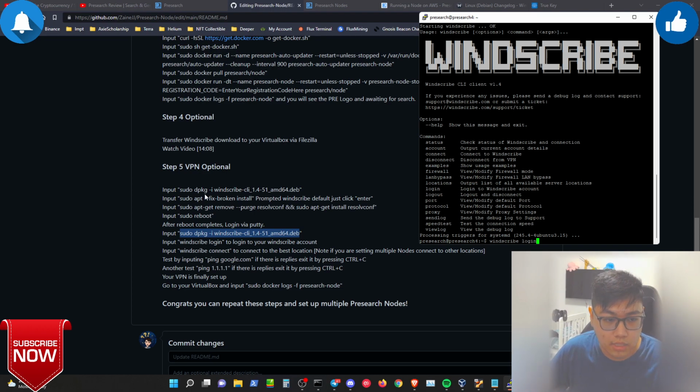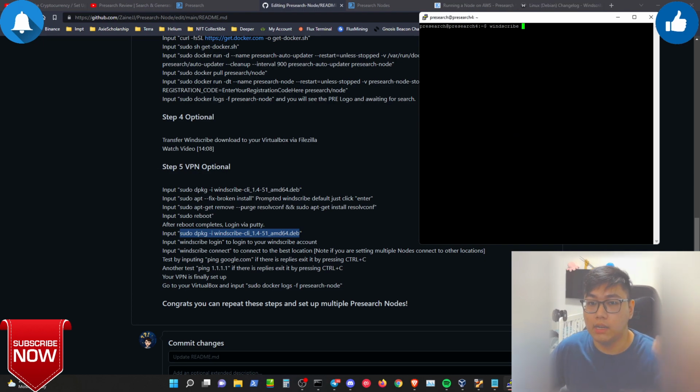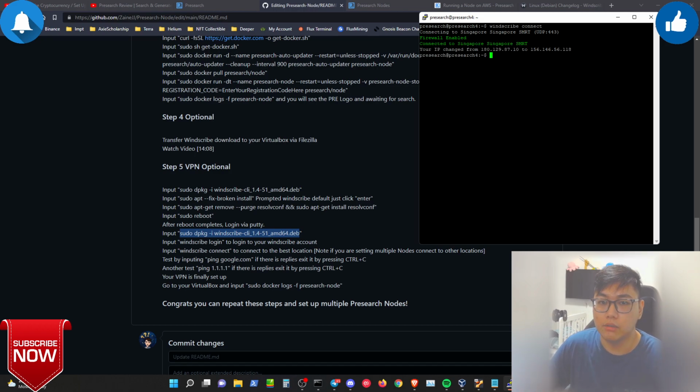Just enter this command over here, WinScript login, and you need to enter your username and password. Once you have logged into your WinScript, just type in WinScript, and then type connect, and over here it is going to join the nearest VPN, and after that it's going to tell you your IP has been switched. So you want to test if everything is working, just type ping google.com, and after that you will get some replies.